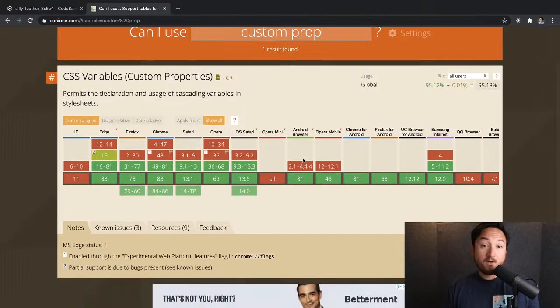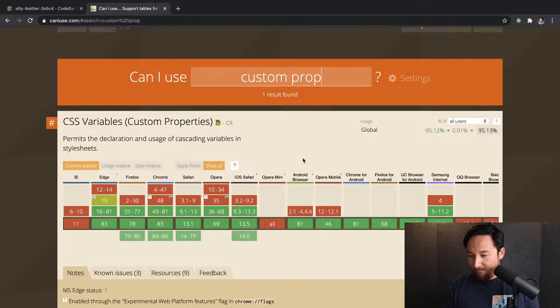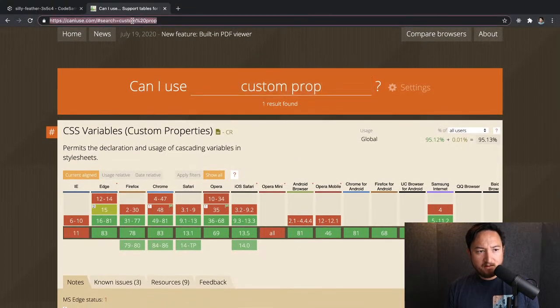So anyway, you can go there, check out the custom properties browser support, and let's see, what else? Am I in the right view? Yeah, okay. And then let's see, what's another resource that you'll want to know about?